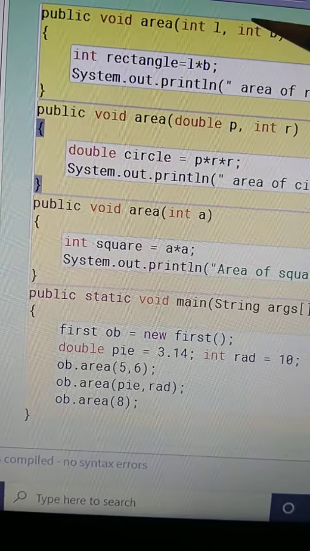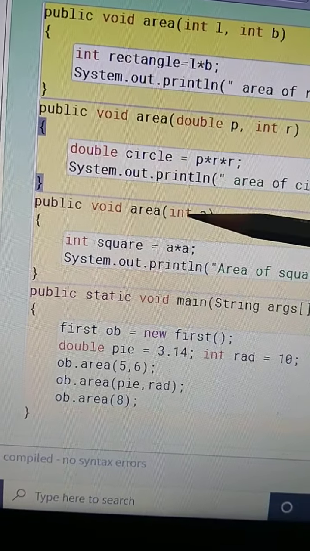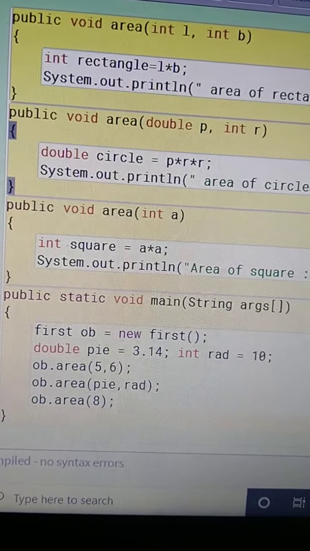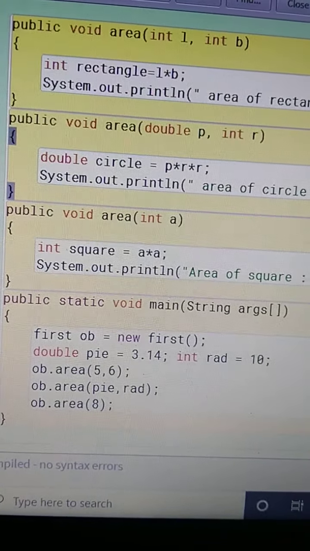Pi and rad, that is double and int. So this is the function, with int and only one argument. This is the function. So according to the number and type of argument passed, it will identify which function is to be executed.